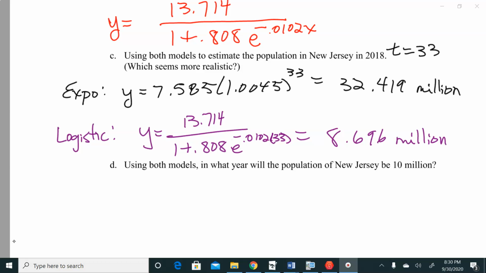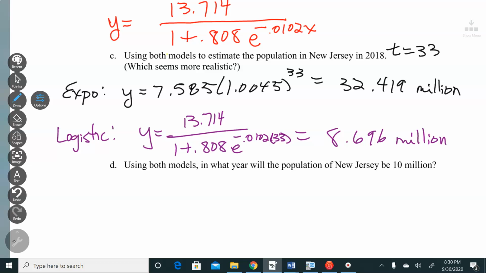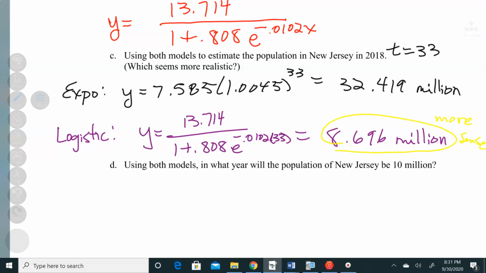To me, the logistic model makes more sense. Okay? 2018 has come and gone. There's no way there's 32 million people living in New Jersey. It's probably around 9 million. So the logistic model takes into consideration that, yes, we are going to grow in population every year, but the trend of growth is going to slow down, and we're going to max out.